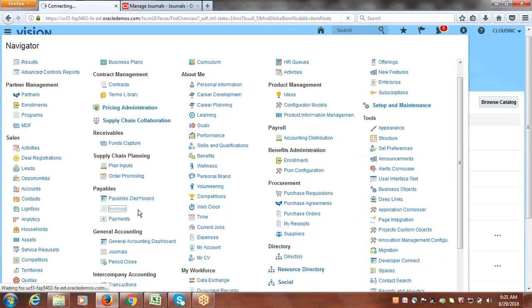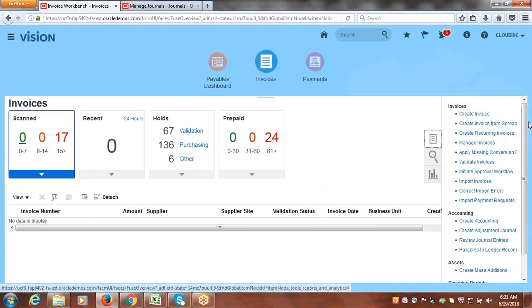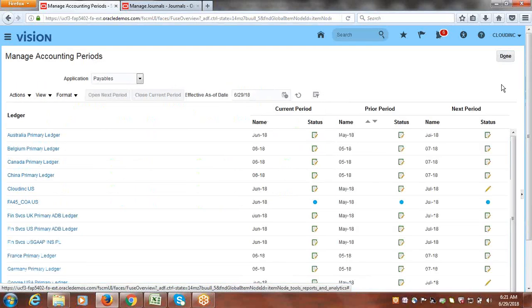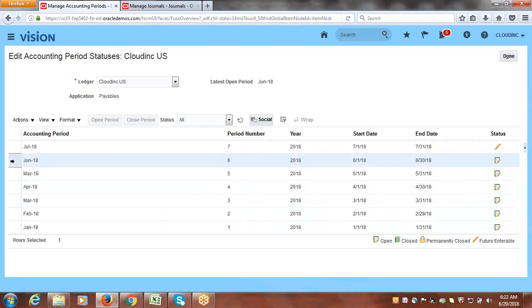So you can take the navigation of invoices or payments. Here in this panel you can go to the task called Manage Accounting Periods. Choose your ledger which is associated with your business unit, and here you have the period statuses, right? These are the period statuses. The current status for our period, June, is this. If you want to close it, select June and try to close it. Okay, so this is how you can close this period.